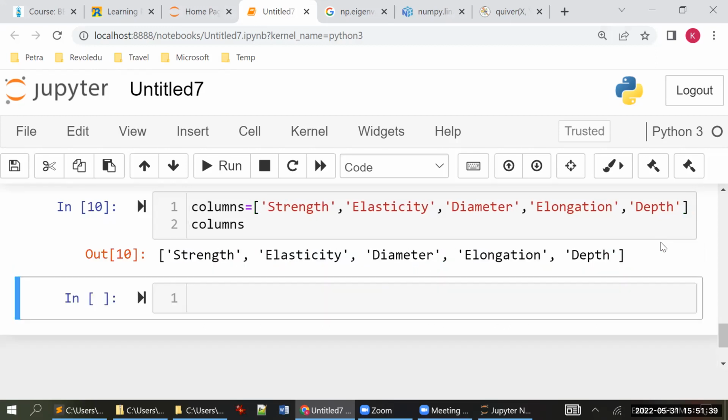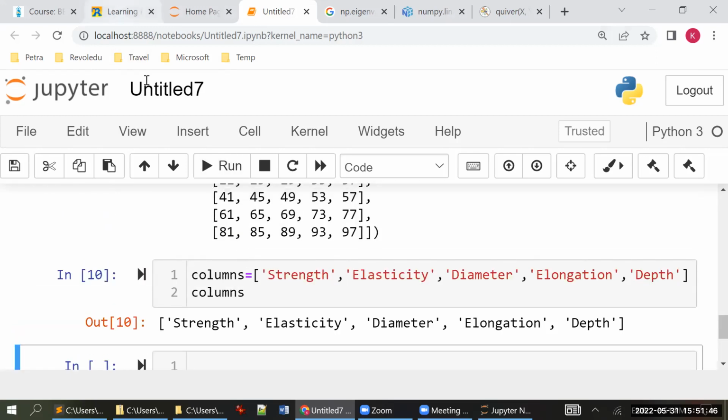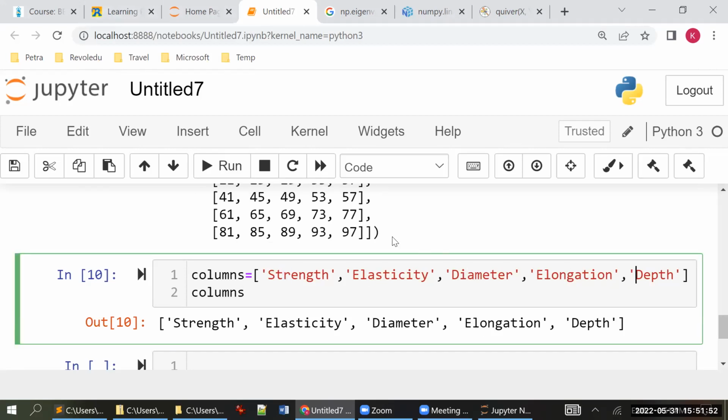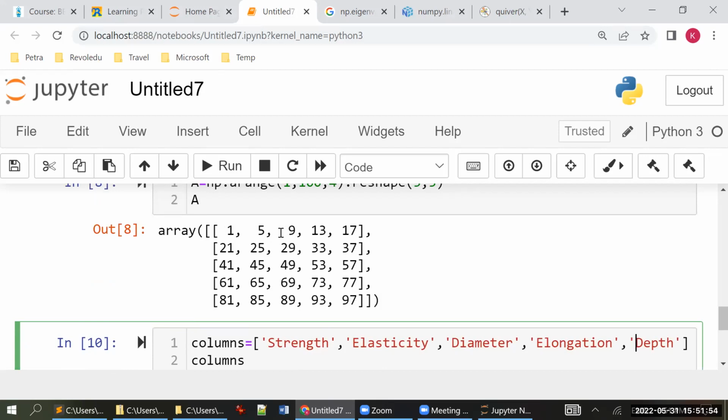Column is just an array. And then what I will do, I want to create a table with this column, because this is 1, 2, 3, 4, 5, right? And this is also 5 columns. Correct, right? So that A I will create into data frame, 5 columns, and then the column names are strength, elasticity, diameter, longitude. I just make it up.